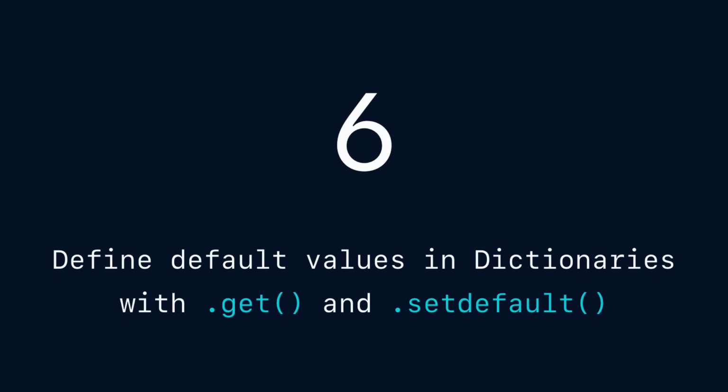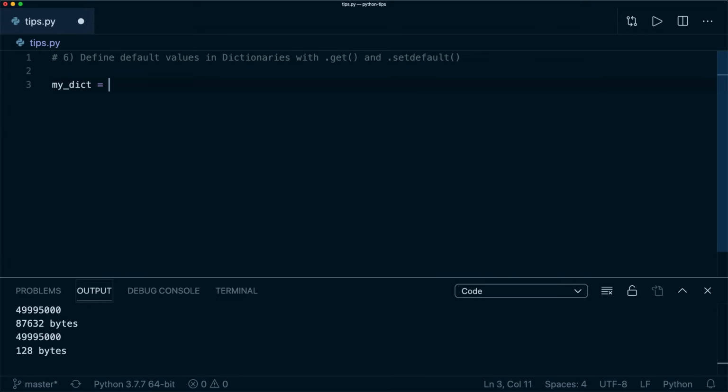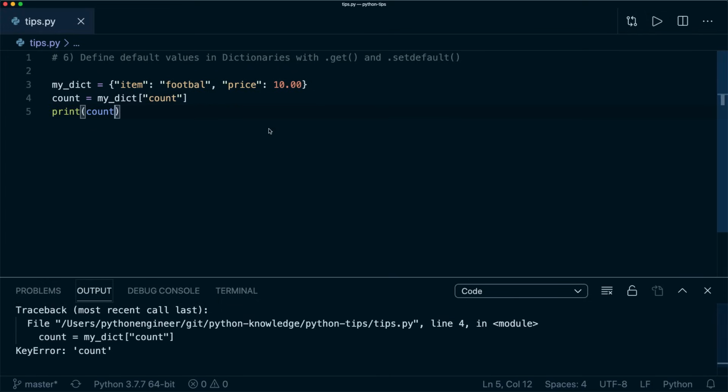Number 6. Define default values in dictionaries with .get and .setdefault. Let's say we have a dictionary with different keys like the item and the price of the item. At some point in our code, we want to get the count of the items, and we assume that this key is also contained in the dictionary. When we simply try to access the key, this will crash our code and raise a KeyError.